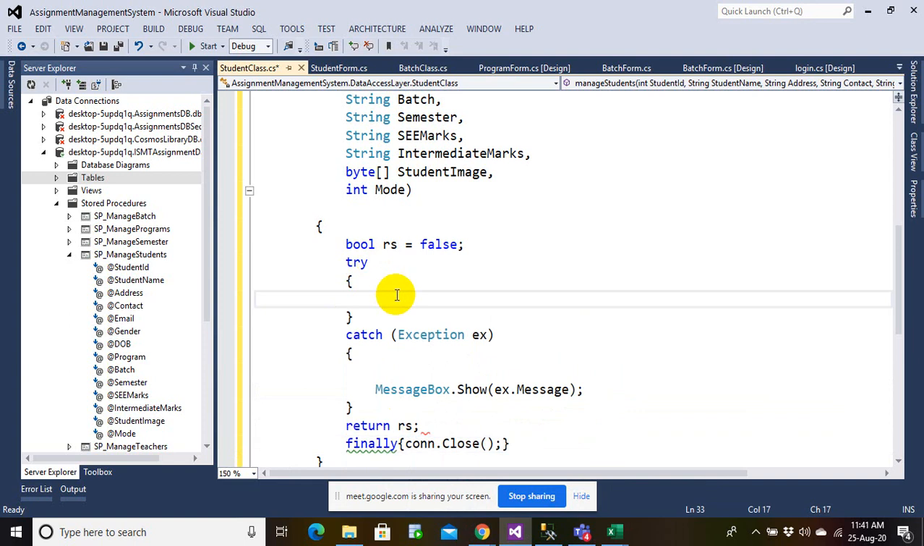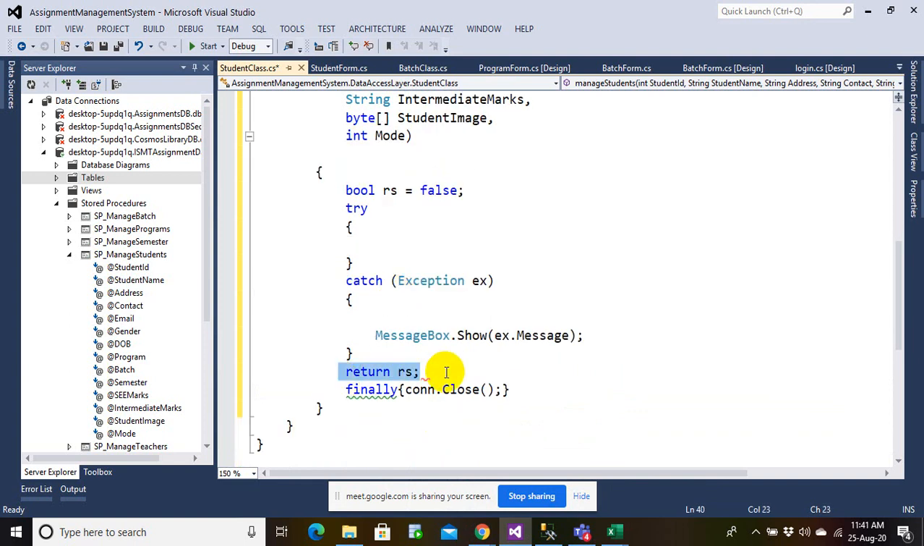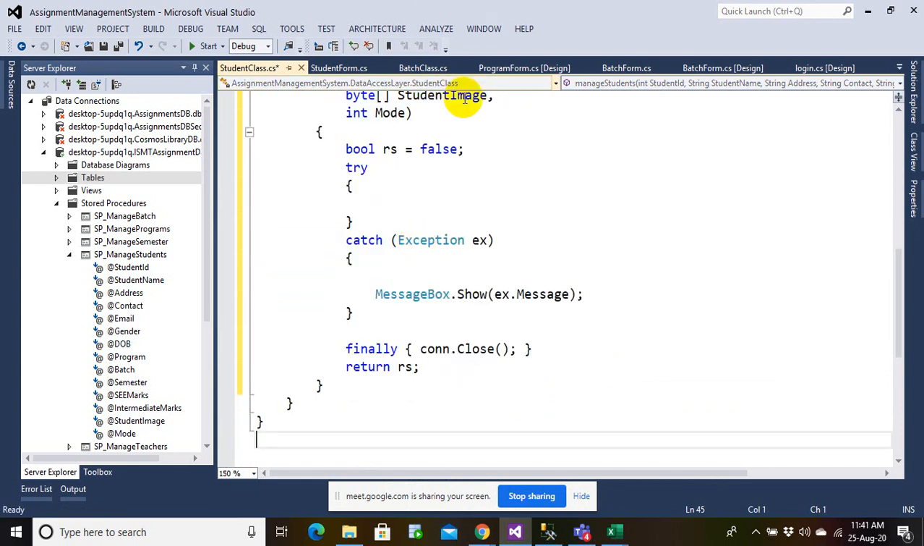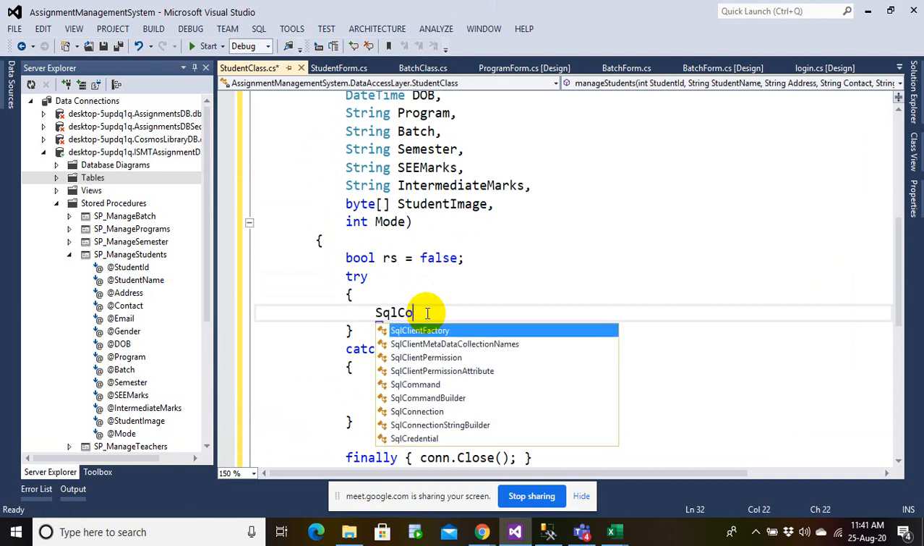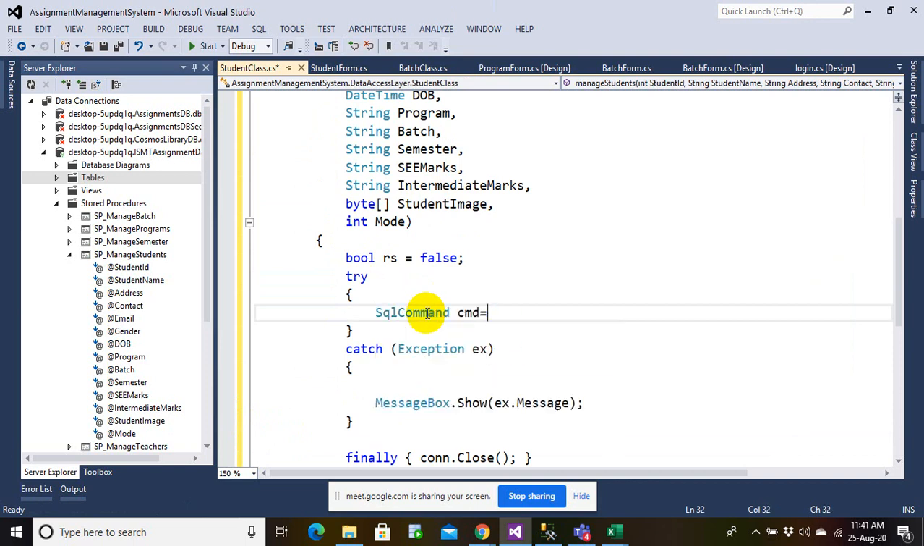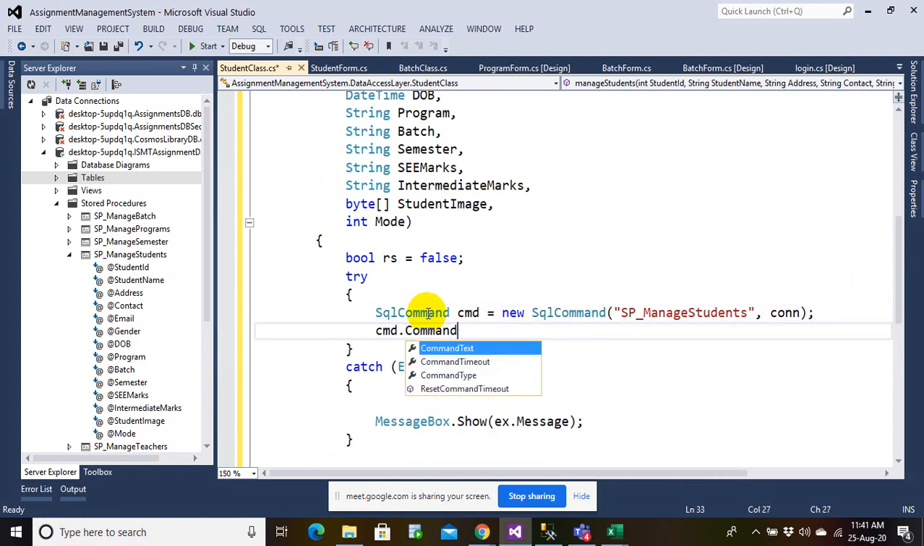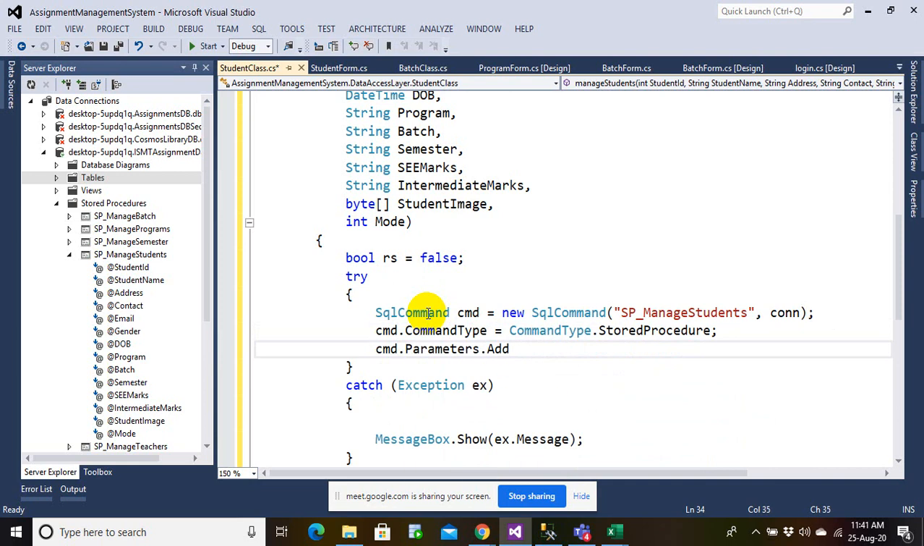Finally, the connection has to be closed. Actually, this has to be down. Yep. Let me press the control key so that this becomes more formatted. Now let me have SqlCommand. You need to pass the stored procedure here, sp_manage_students, and you need to pass a connection string. So we did it. Now we will pass all those parameters.